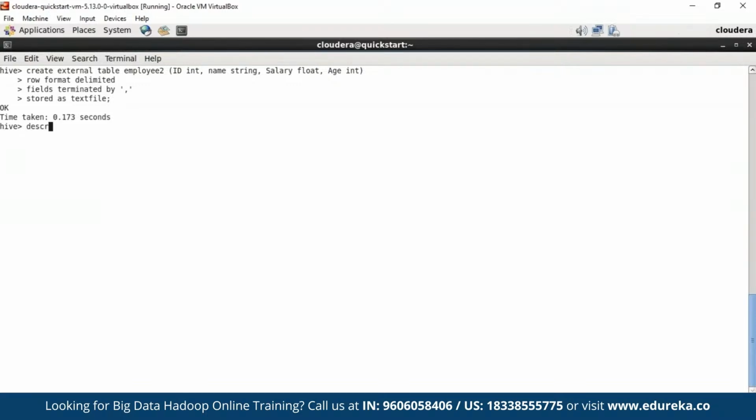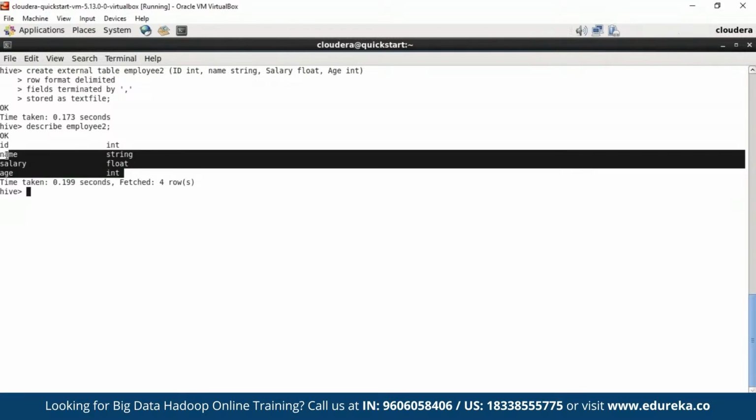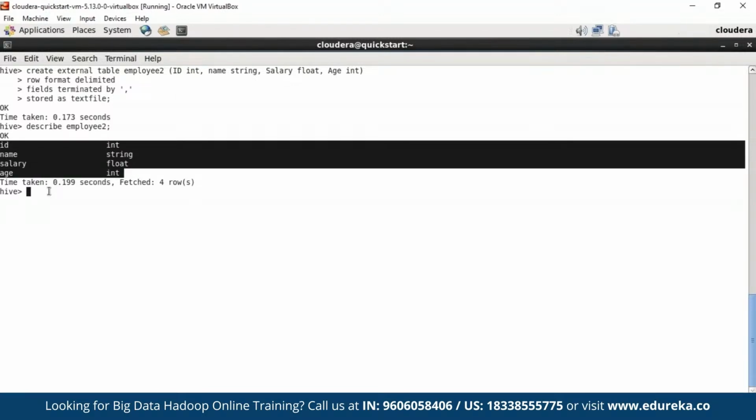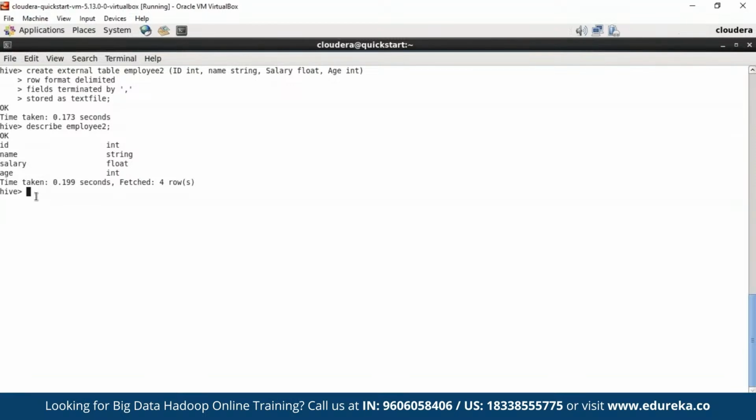Now let's try to describe the table, employee 2. Don't forget the semicolon. I'm saying this again and again because most of the time we miss the semicolon and we will get an error. So you can see the table got described and we have the following columns inside our table.